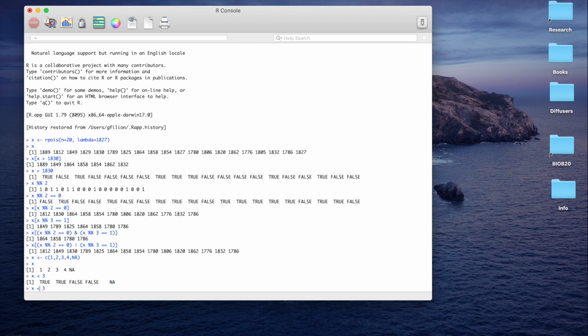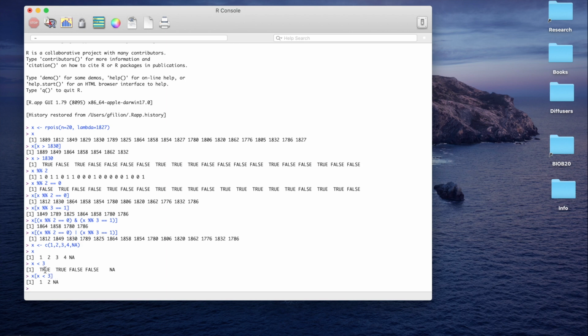But what happens when I use this for logical selection? You can see that we get 3 elements, 1, 2, and the last element, which is NA. So when you have missing values in your data, the selection procedure keeps them. So what can you do if you want to remove them?